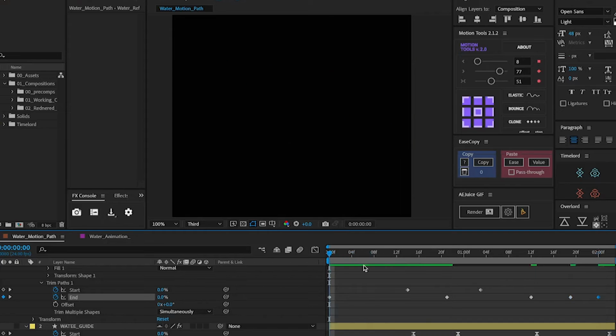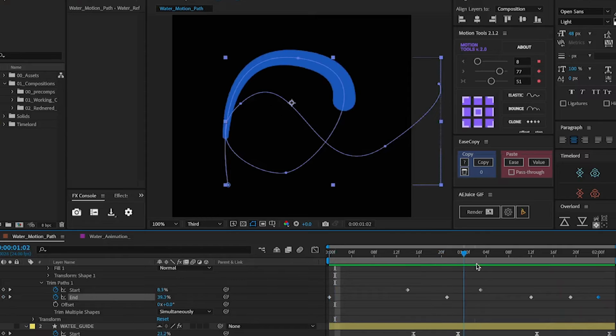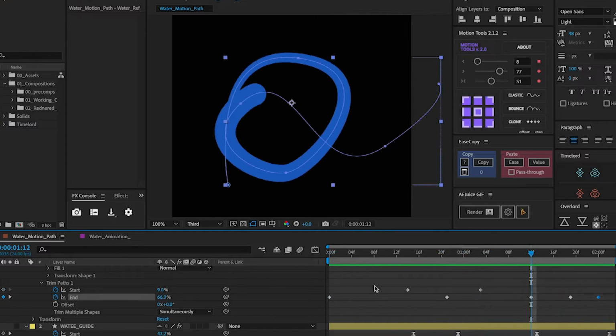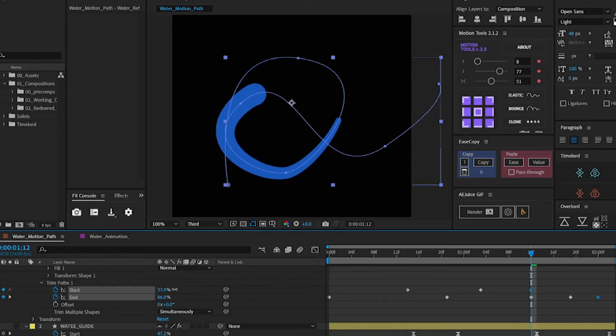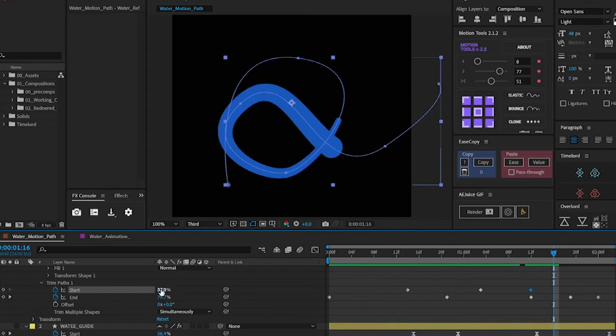So essentially it will look something like this, like whoop. Pretty simple. And then obviously animate the start keyframe to match the length that you want of it. So essentially it would look something like that. And then you move it along a little bit as well.